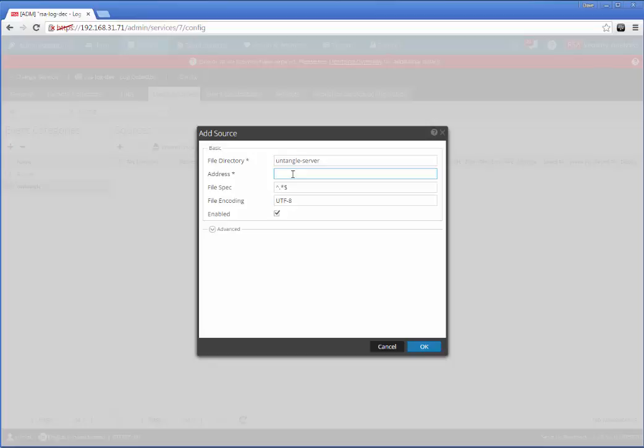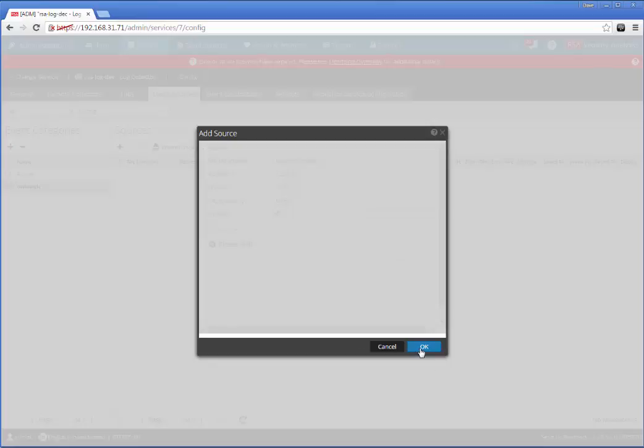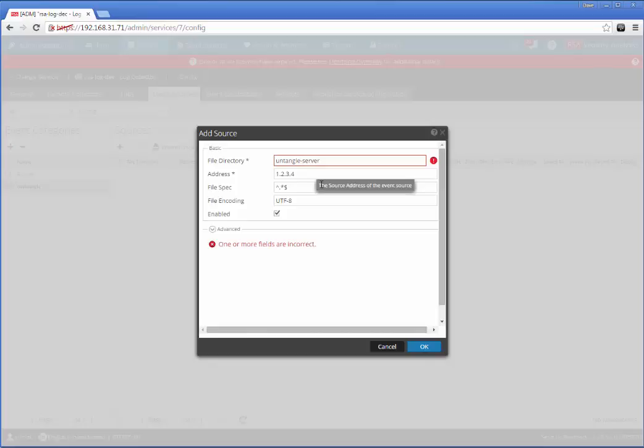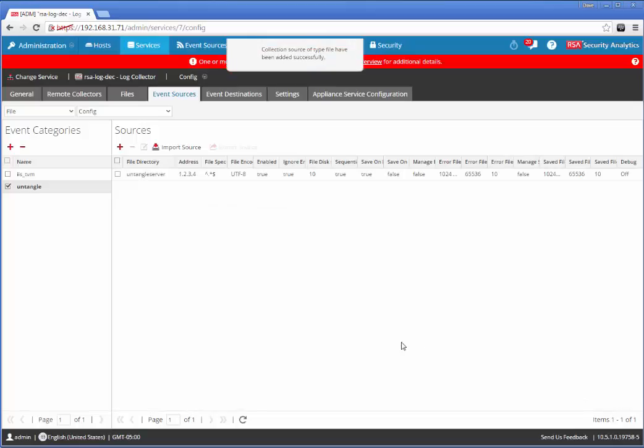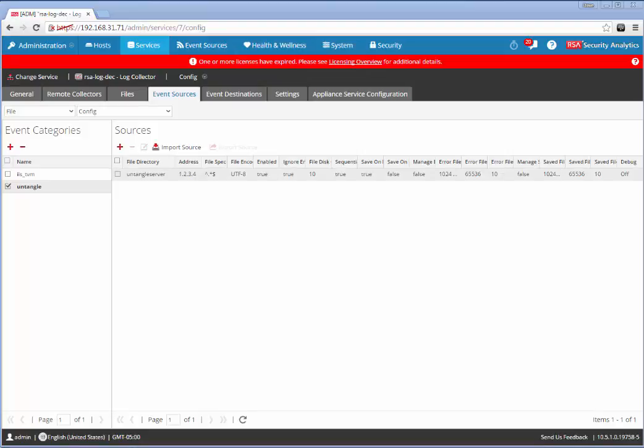What is the IP address? This IP address is the IP address of the source device. Whatever you put in here is what will populate device.ip. So we need to make sure we appropriately put in the address that's reflective of where the logs are coming from. Once we go ahead and create this, it will create a new directory under the log decoder or log collector.